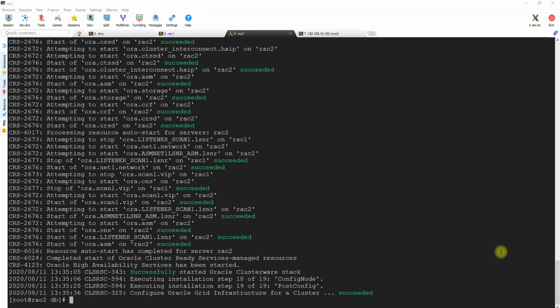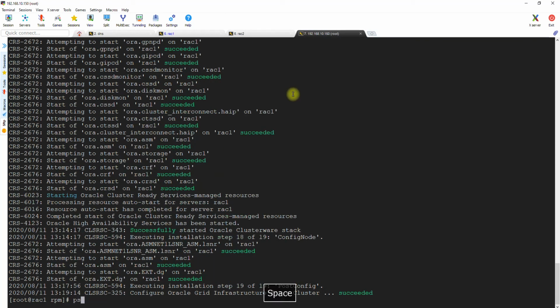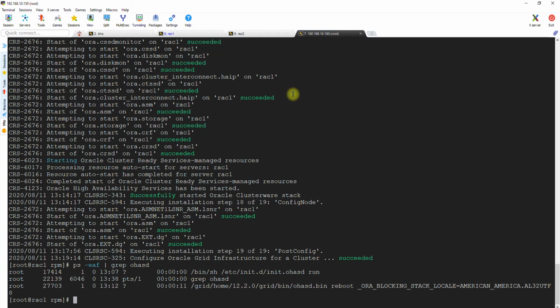So now the grid infrastructure has been installed. We can verify that using the ps command, ps -ef pipe grep ohasd. So Oracle high availability service daemon is running. It can be validated on the other node as well.